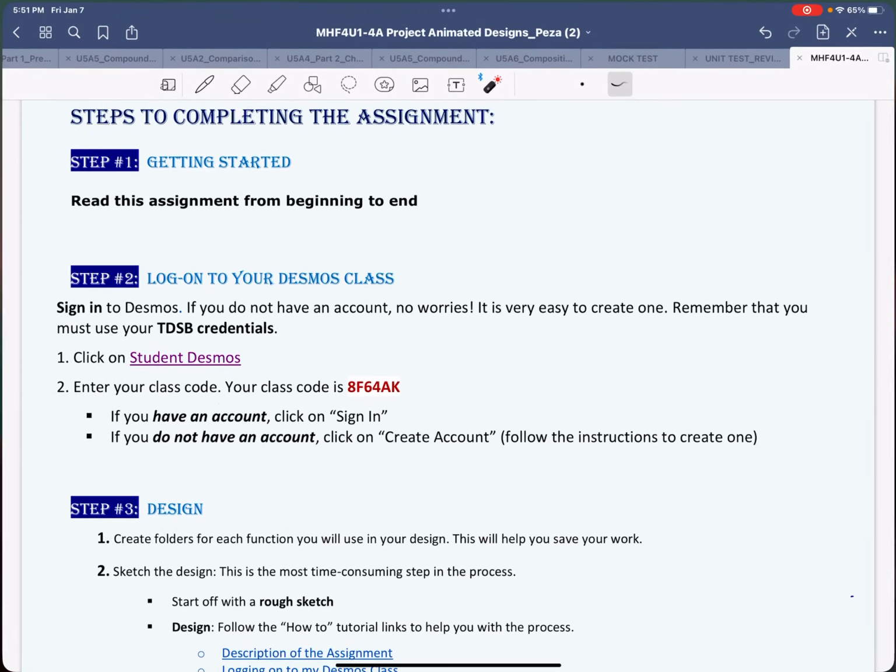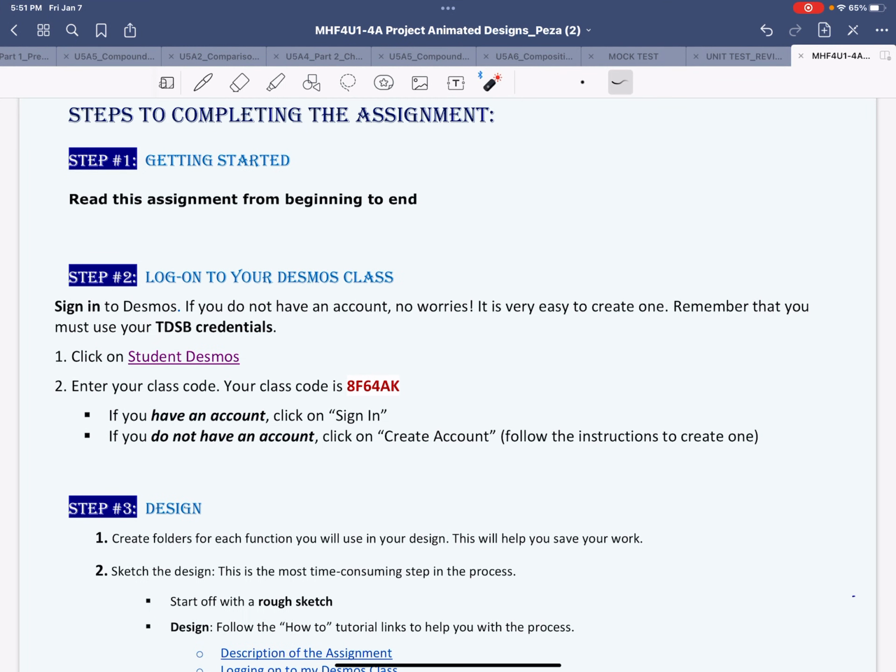This will take you to your Desmos class. In Desmos class, you will see the assignment and the workspace for you. And both you and I will have access to your assignment.